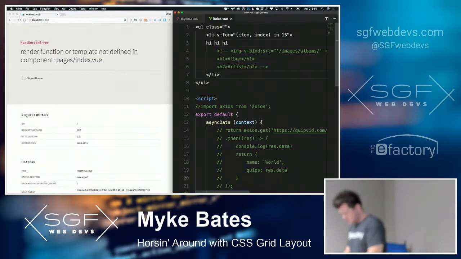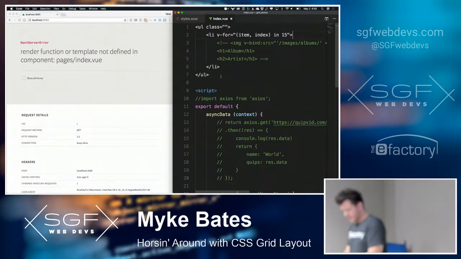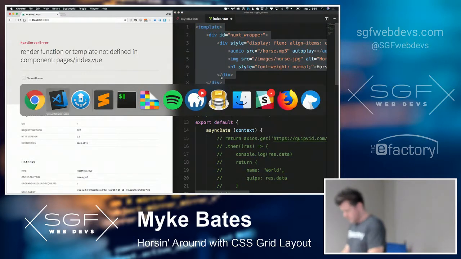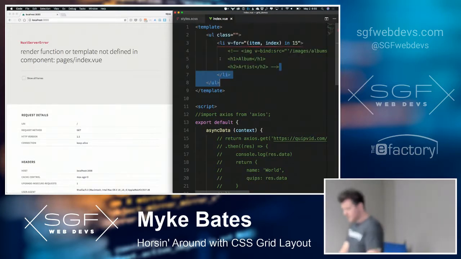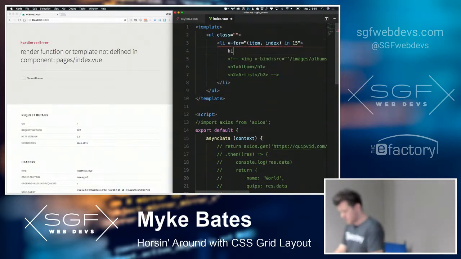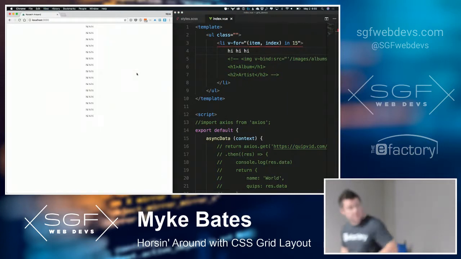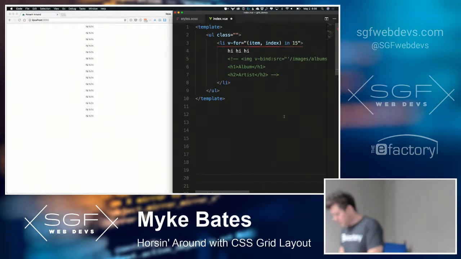Whoopsie. Hang on. Did I kill it? Yes, I did. There we go. Okay. We are ready now. If it gets too hard to read back there, let me know, and we can kill the lights or I'll make it bigger, whatever.